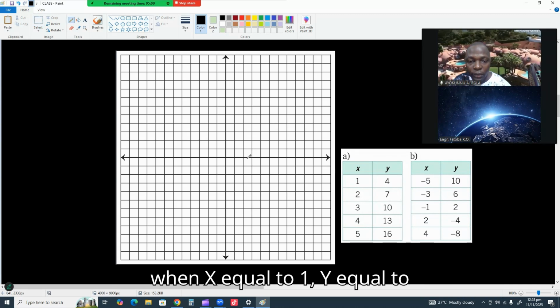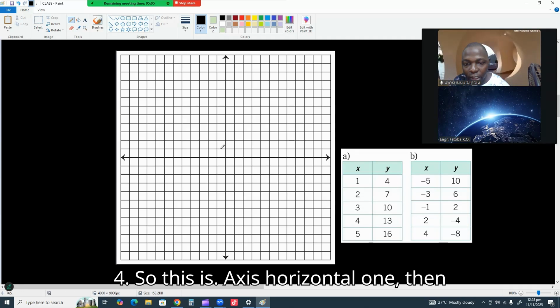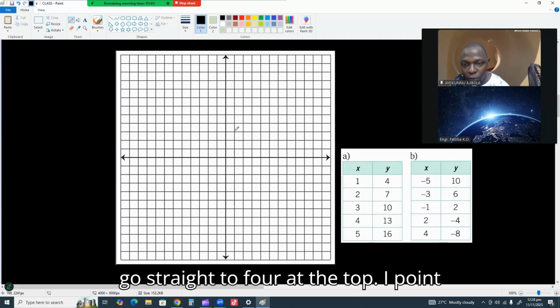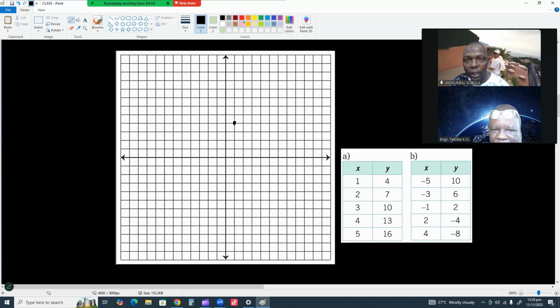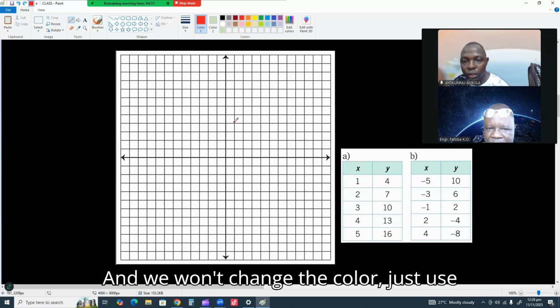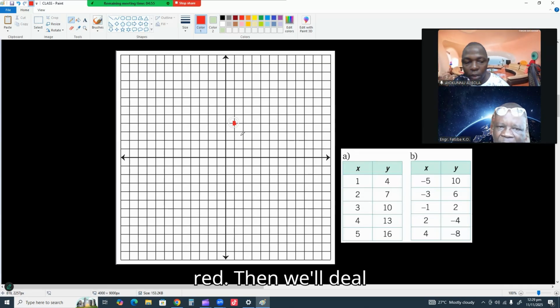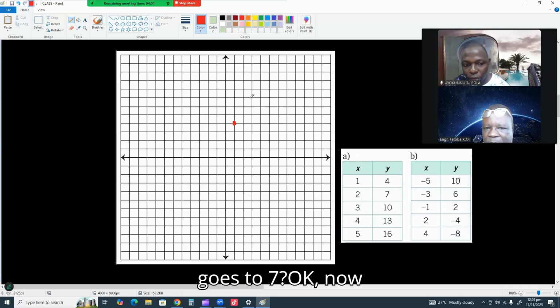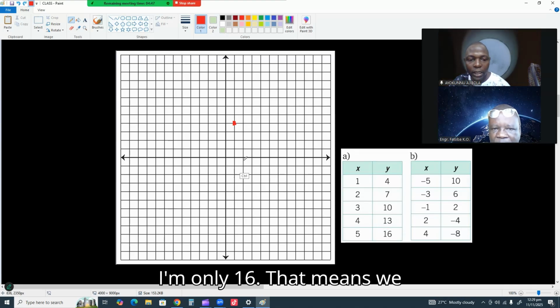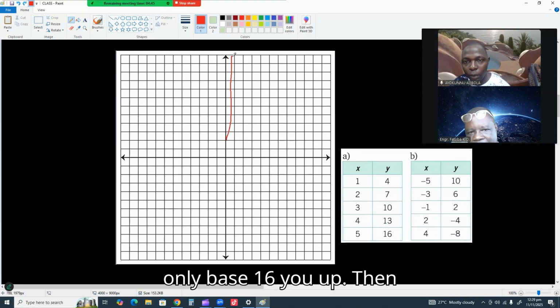So when X equals 1, Y equals 4. So this is the X-axis horizontal 1, then go straight to 4 at the top. I plot the point here. I could even change the color. Just use red. Then with X equals 2, Y is 7, so 2 goes to 7. Now I'm going to 16. That means I can't fit 16 up here.